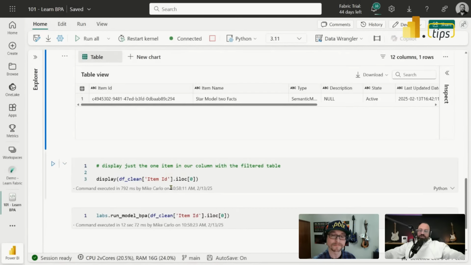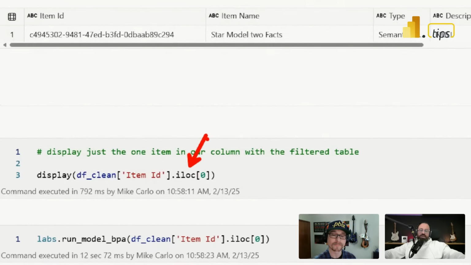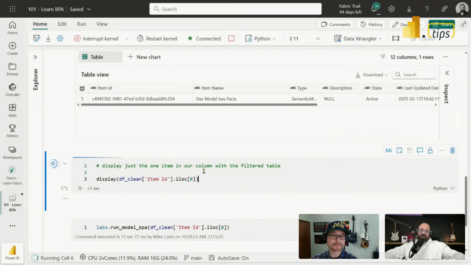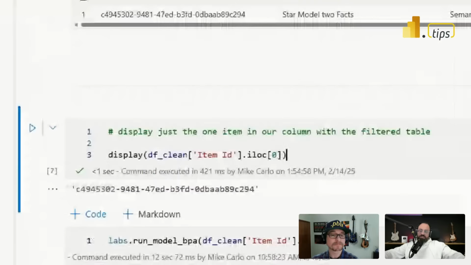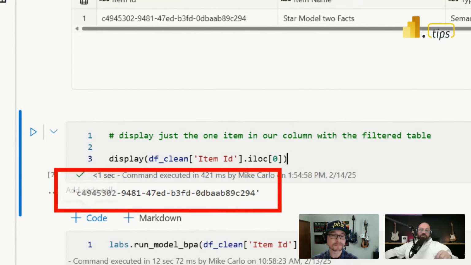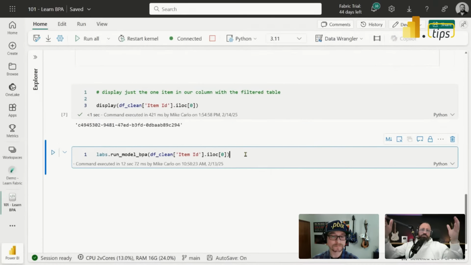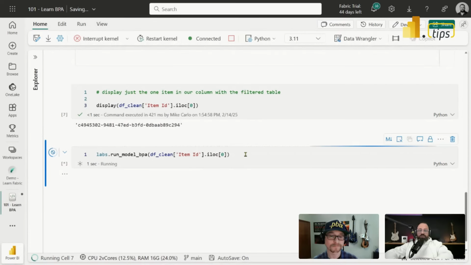So we're using iloc, which I guess stands for index location. Basically row 0. Yep. Go get that item from that one record and display it. We'll run that real quick, and we'll show you that, yes, in fact, this is the text of our GUID that describes our star model. With that being said, we can now run BPA. That's all we need. We just need the ID of the item that we want to run, and now we run it. So this will run our model here.